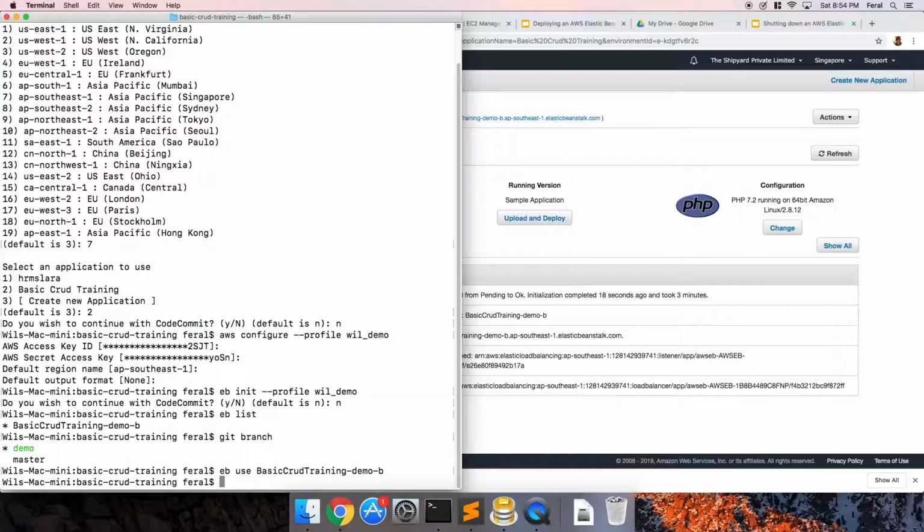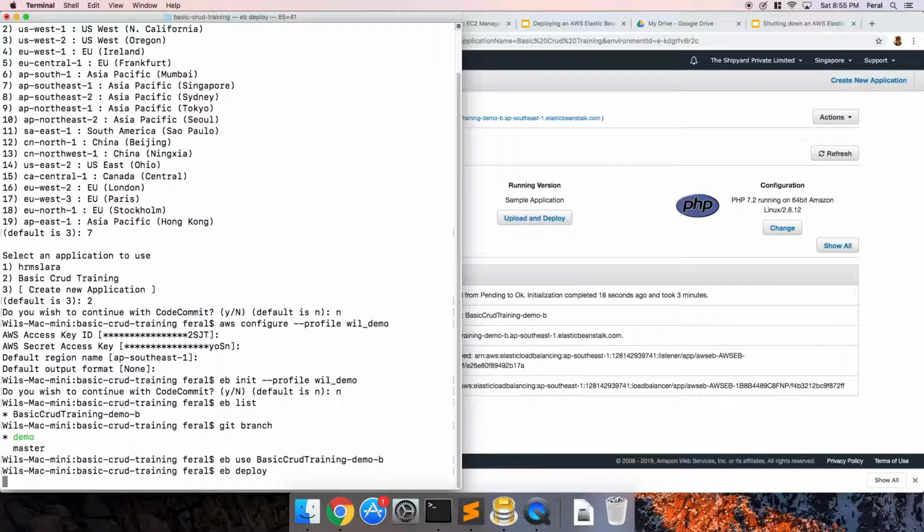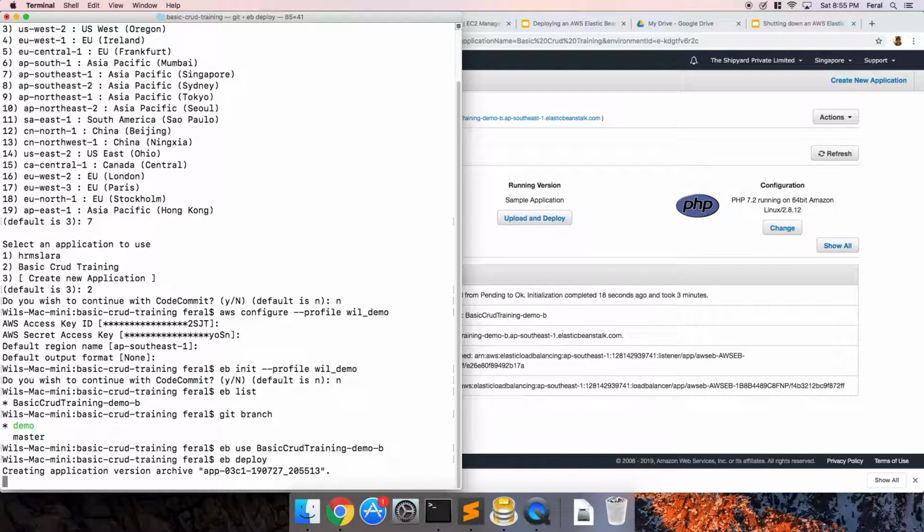There are some things that we probably should get done. We probably want to deploy out the code, and we also want to set the Beanstalk environment to use the right constants. So let's deploy up the code first. eb deploy, and the code will be deploying.